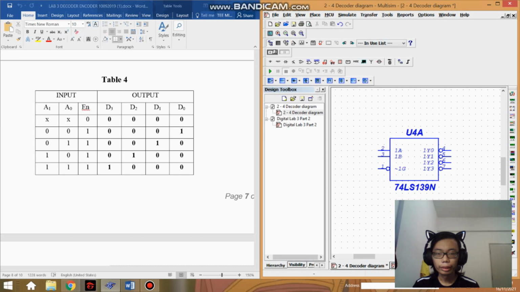And the input is binary and the output is decimal. So why 2-4, not 2-6, 2-8, 2-10, is because the decimal output is 2 to the power n, where n is the number of binary inputs. So if the binary has 2 inputs, the decimal output will be 2 to the power 2, and that's 4. So that's why it's called a 2-4 decoder.